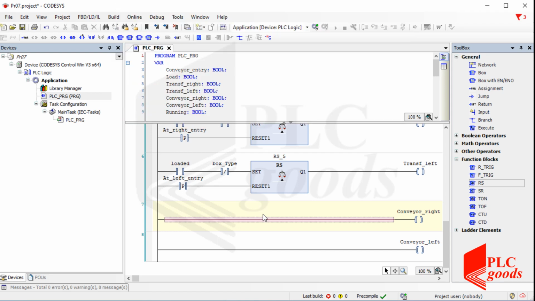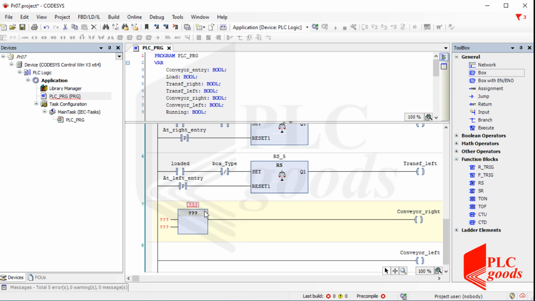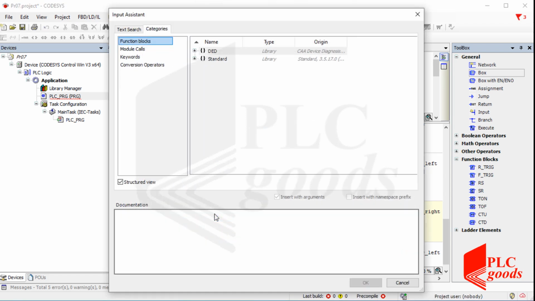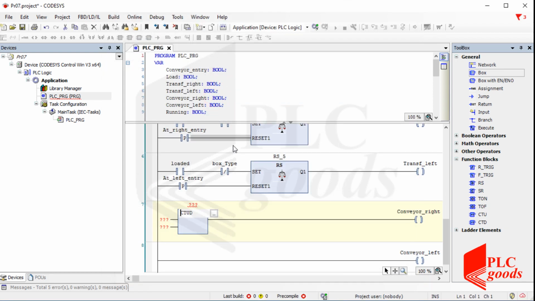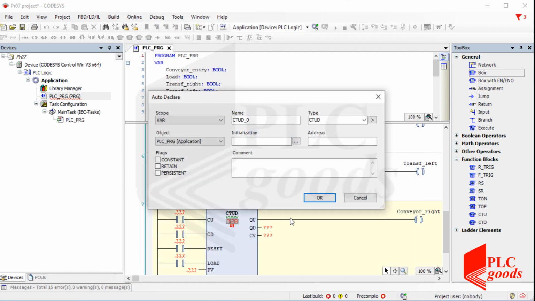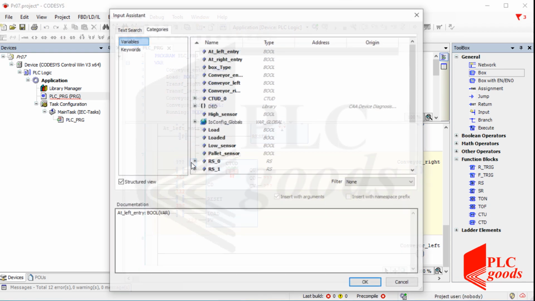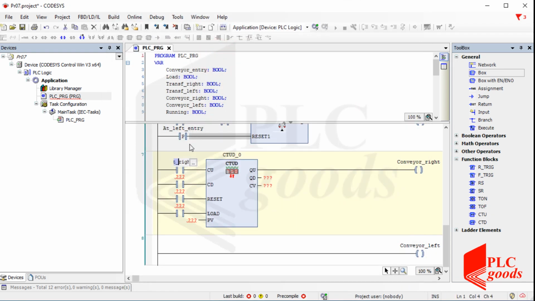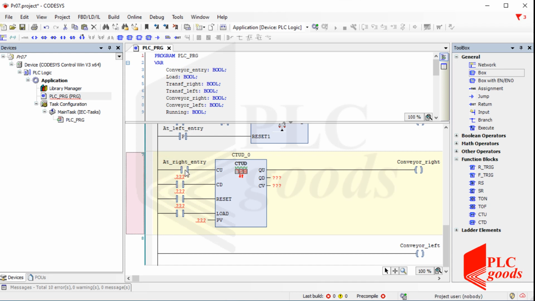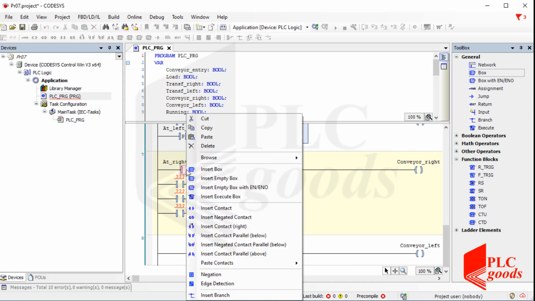If you remember, counter instructions were explained in the previous video. In this project, I want to use counter instructions instead of timers. So, let me add an up and down counter. Now, let me use the first sensor for counting up, and the second sensor for counting down. Therefore, the counter will count the current boxes on the right conveyor.